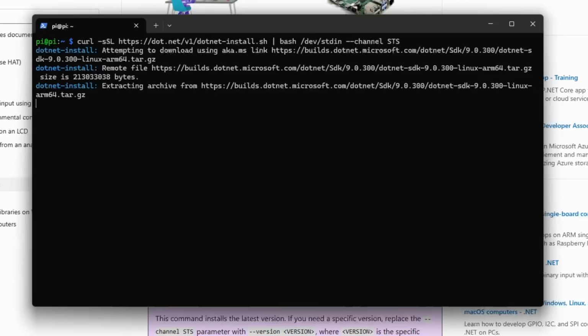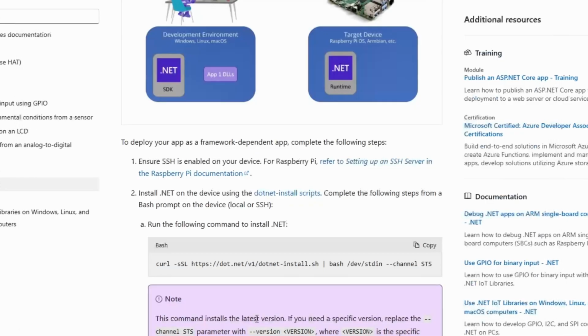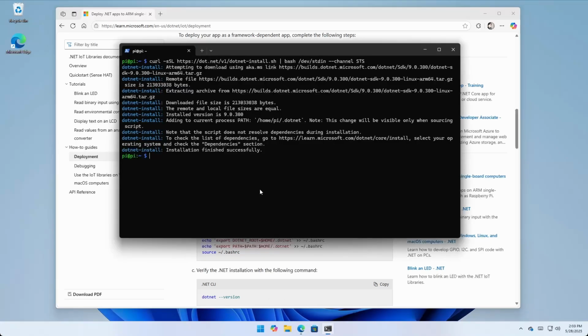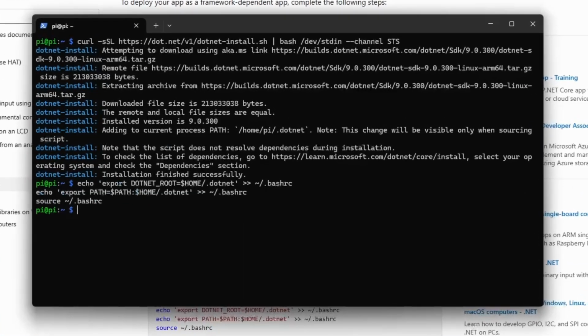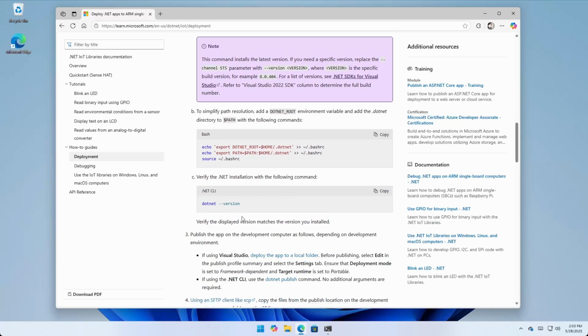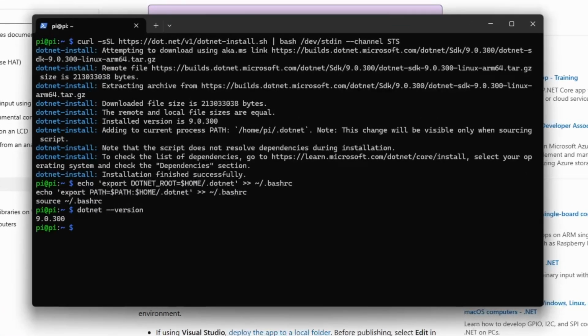The installation script returned a success. We have to set some paths, but this is also very simple because it's again copy and paste, and if we have done this, we are able to verify at least the installation using the dotnet --version command, which is also stated in the rather elaborate documentation on Microsoft Learn.